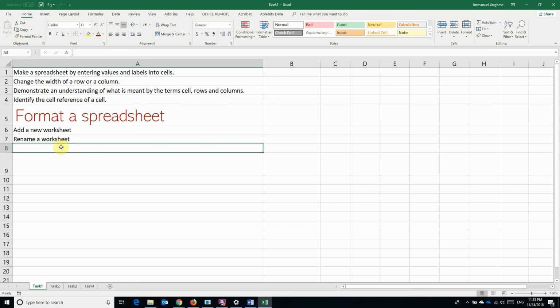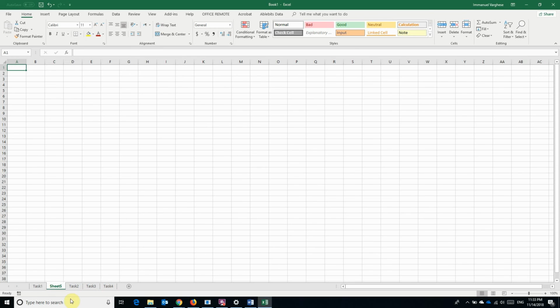Add a new worksheet and rename a worksheet is these sheets down here. I've made 4 sheets, but if you wanted more sheets, just hit the plus. Here's your new sheet. It's called sheet 5. To rename it, 2 ways to do it. One way is click on this 2 times, like a double click, like this. And then you can call it a new sheet, whatever you want to call it. Another way to do it is just right click, pressing the right button on your mouse, and just hit rename. And yes, you can call it whatever you want. I'm just going to call it example 1.